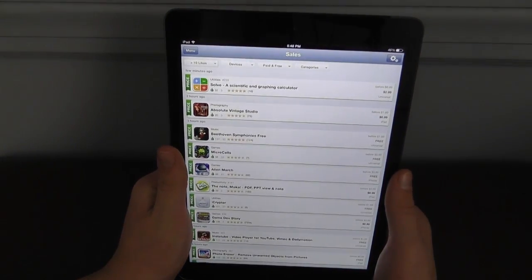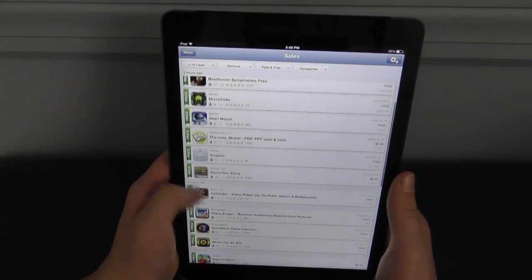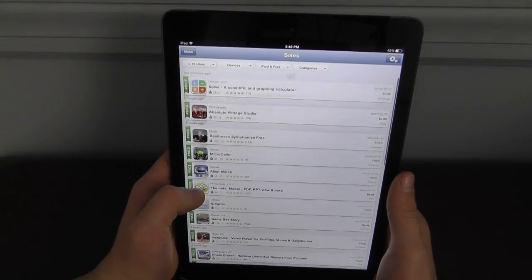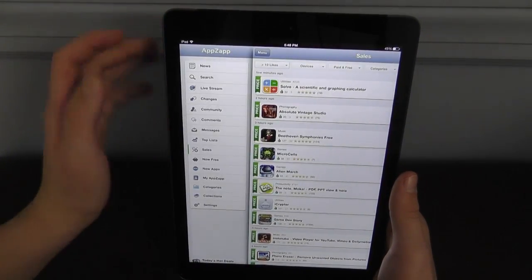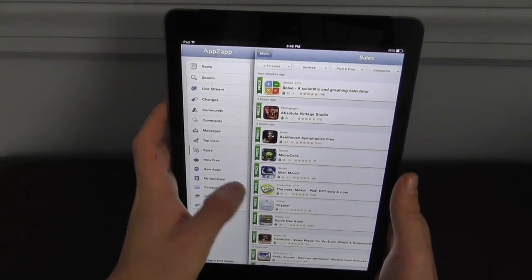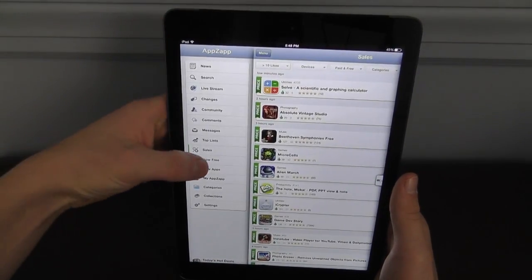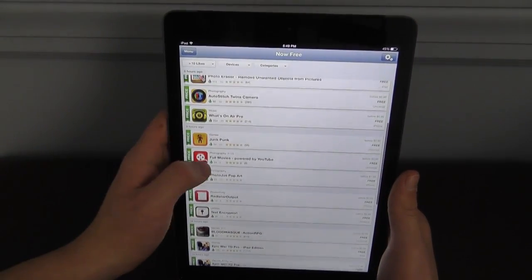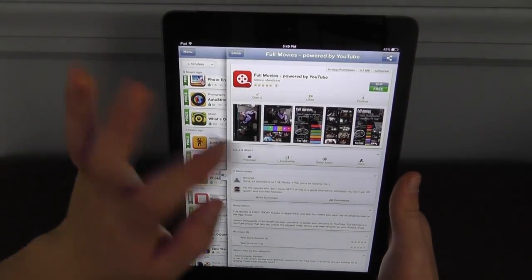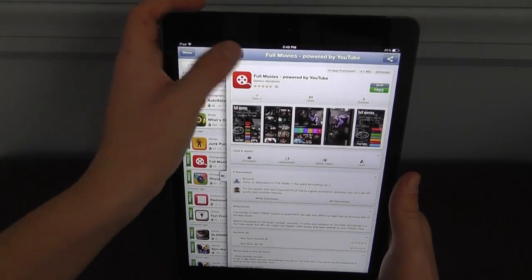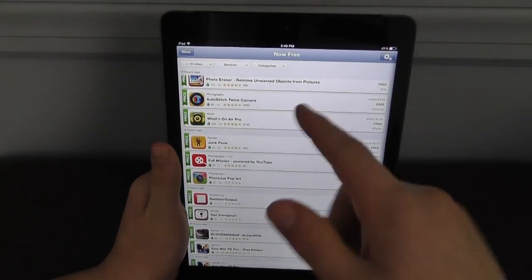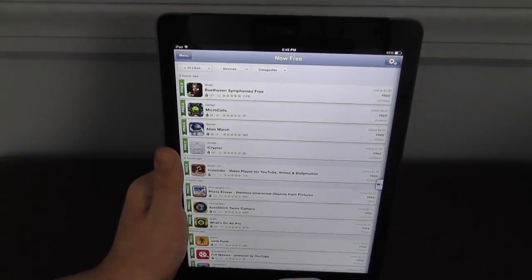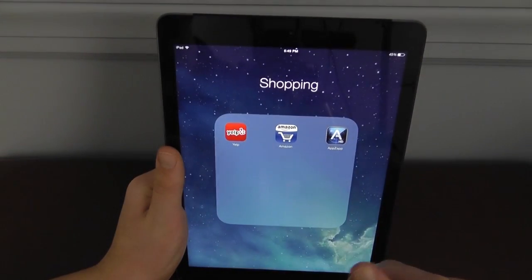Now AppZap, what this lets you do is find all the latest apps that have gone on sale for a limited time only for either free or just on sale. You can look at the now free apps. This will show you all the apps that are now free for a limited time only. If you want to download it, you just tap it and you hit free. And that's all you got to do. It's really cool. It's right here in AppZap, and it lets you find all the latest deals on applications.